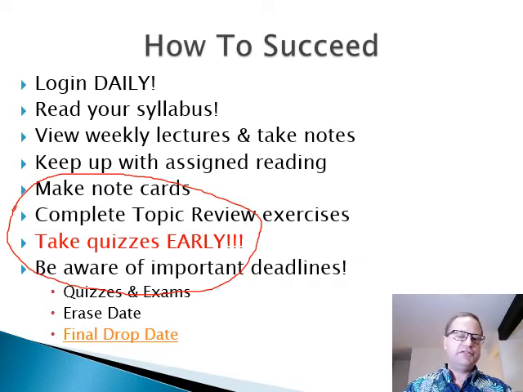Okay, finally, you also need to be very aware of the course deadlines. When are the assignments due? Again, quizzes are due by 11 p.m. each Friday. When are the discussion boards due? So make yourself a little calendar, and also in that calendar I want you to put in the drop date and the erase date, etc. So you know when you need to drop the course if you're not doing well in the course.